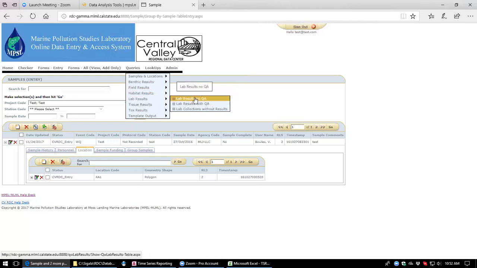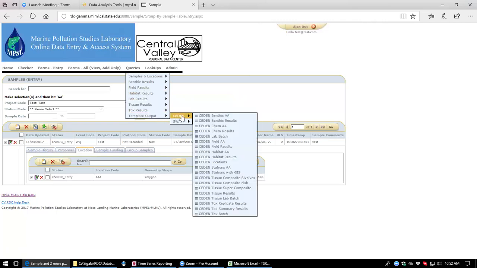We also have this QC query, where you can look for any lab collections that do not have results associated with them. Say you want to finalize your project so that you can send it to CEDEN; you want to run this check just to make sure that there are no collections without results. This is a way to do it. The other nice thing about our standard output is we also have template output. We can output in both the CEDEN and the SWAMP template output.